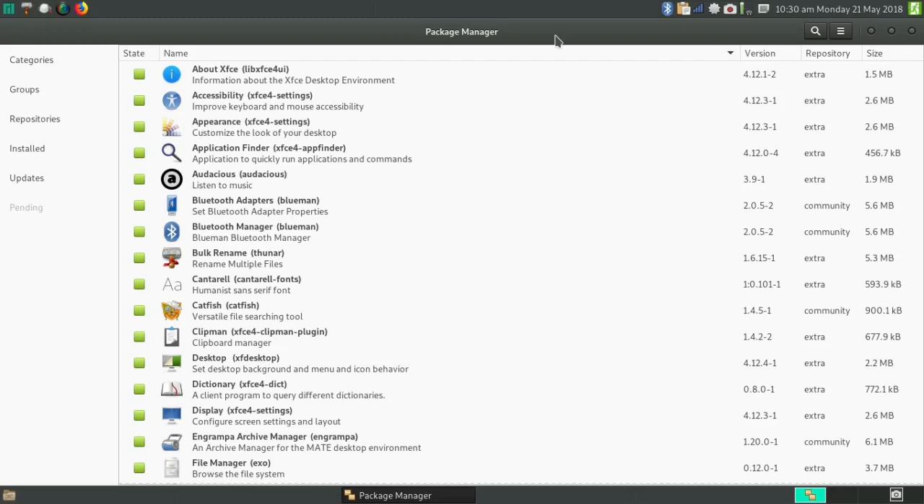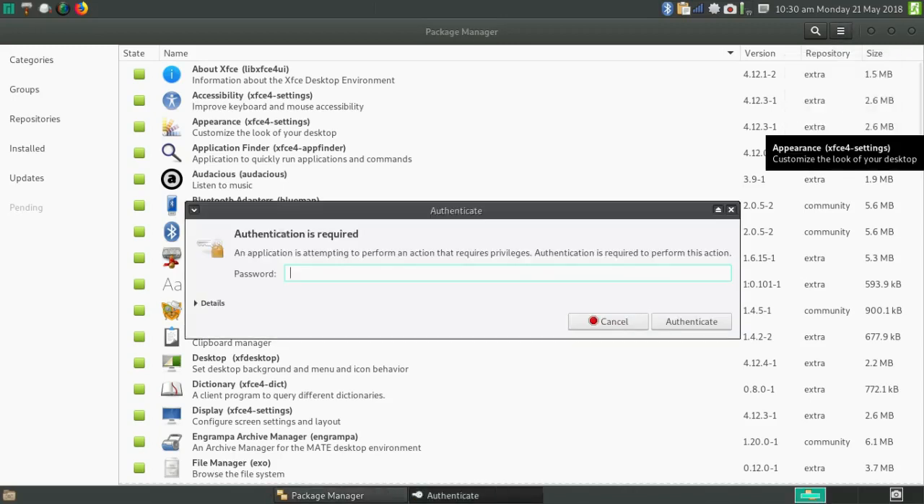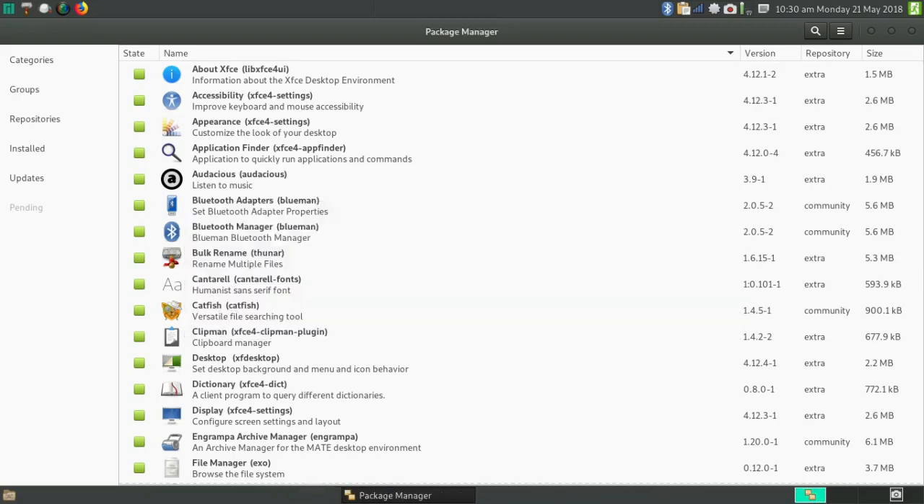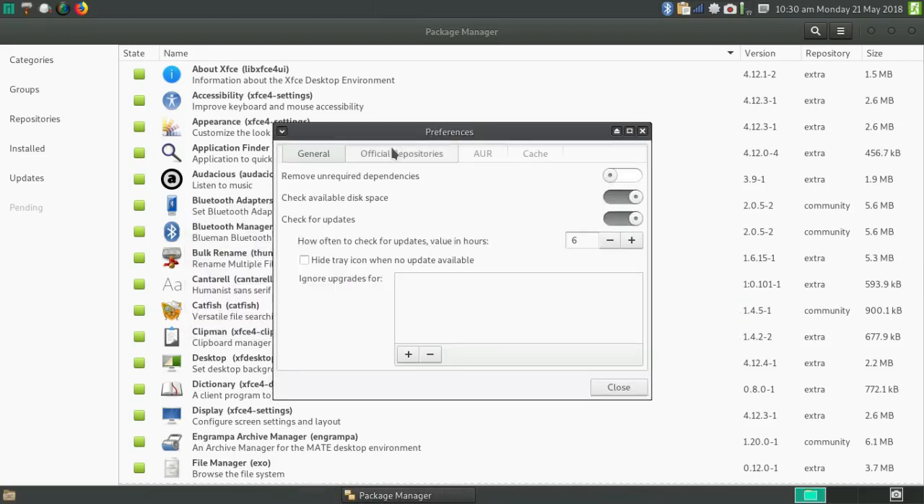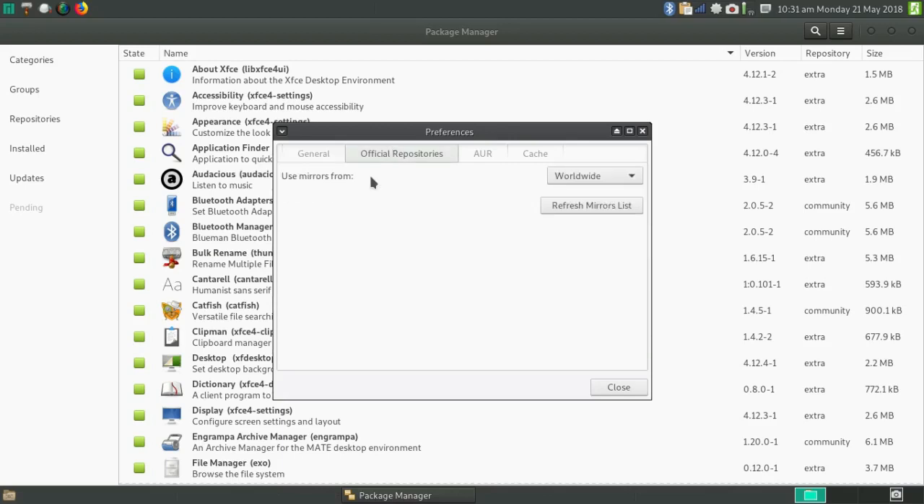So to pick the repository, do not click on repositories. That's not going to do it. What you have to do is go over here to this menu symbol, the 3 horizontal lines, left click on that, and go to Preferences. Now you have to enter your password. Click on Authenticate, and under Official Repositories, it defaults to Worldwide.